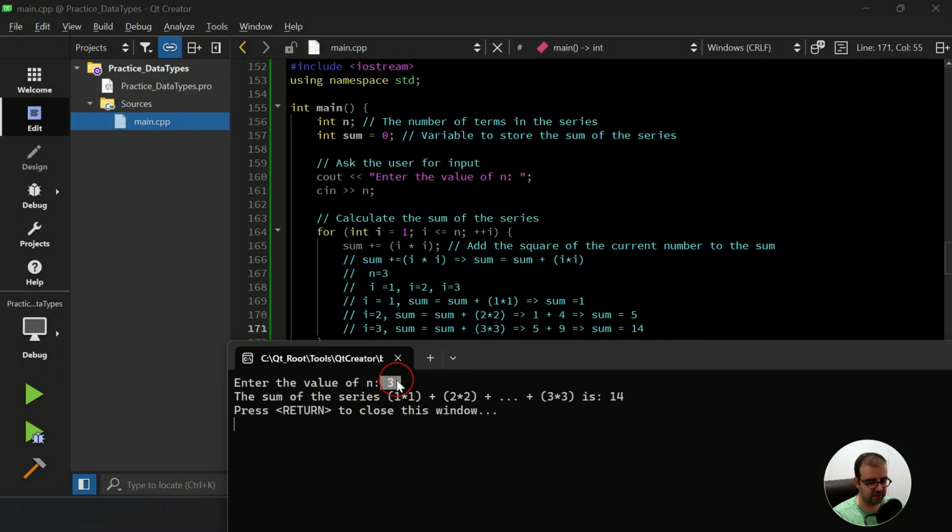So when we enter number 3, it means that we want the series to be 1 multiplied by 1 plus 2 multiplied by 2 plus 3 multiplied by 3. Therefore, the output is 14.